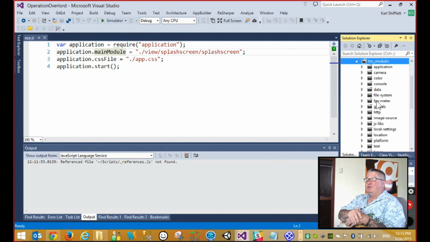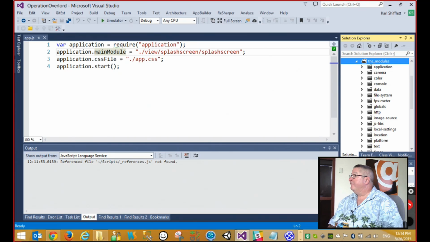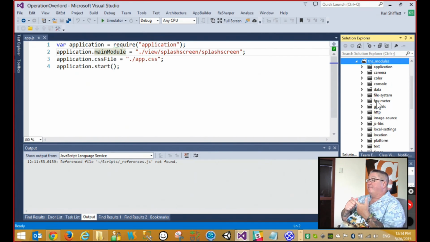What you need to know to write a TNS module is how the underlying operating system development environment, or not development, but their APIs work. So let's say you wanted to expose a headset on the device. Well, you'd have to know how to get to the headset for Android, iOS, and Windows Phone, right? Windows Phone 8, in order to be successful.